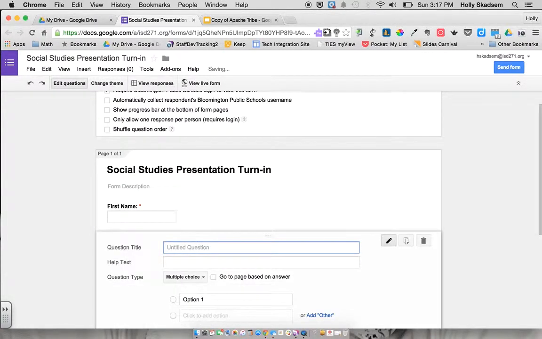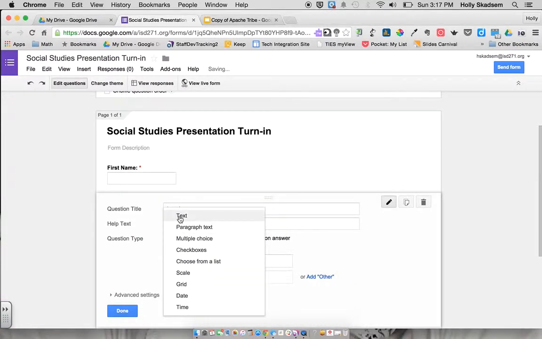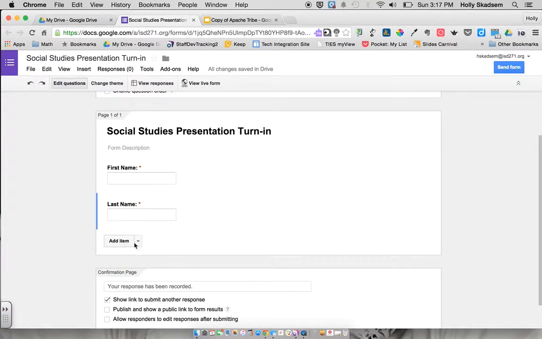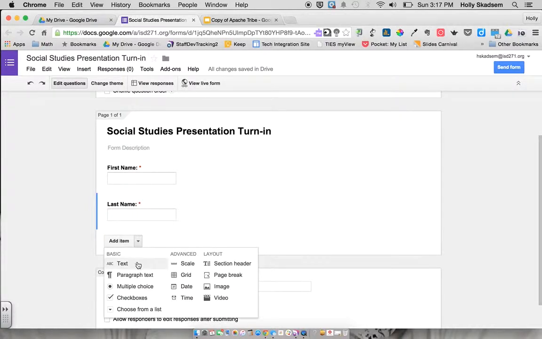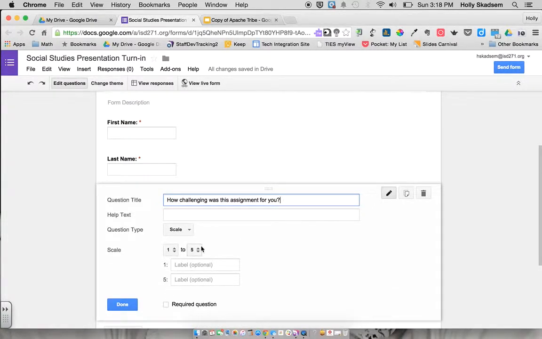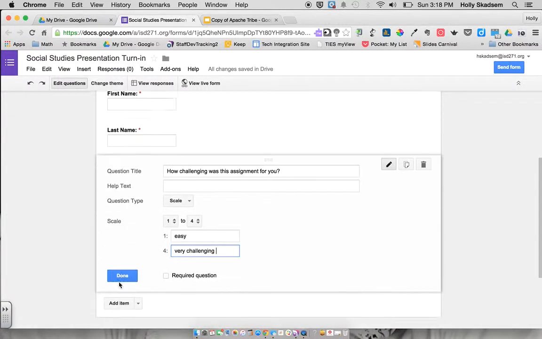I'm going to add another item and ask for a last name. Again, I'm going to make this a text question. I'm going to require it. I'm now going to add in a question to see how this presentation went for students, the difficulty level. So I'm going to add a scale question, and I'm going to ask, how challenging was this assignment for you? And it's going to give me an automatic scale from 1 to 5. I can change that if I want, maybe a 1 to 4. I'm going to put easy, very challenging. I'm going to require this question.